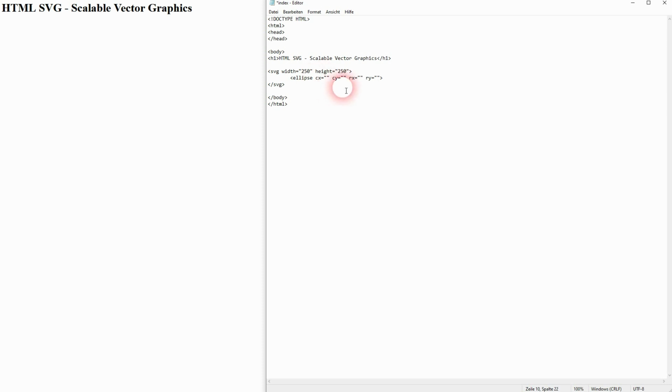Let me add x radius of 100, y radius of 20, and here it already is. Cx, cy are now the center position of the ellipse, so it's the same as with circles. So I'll adjust it to 150 maybe, and 50 for cy. Let me add a different fill color. I'll make it green, add a stroke, I'll make it blue, and I increase its width to maybe 5 pixels.